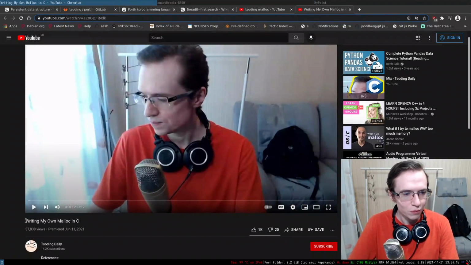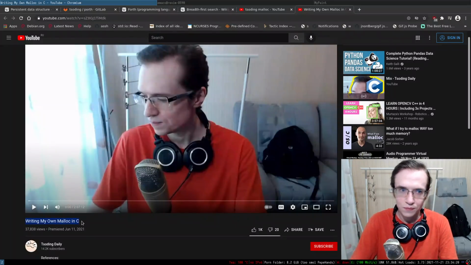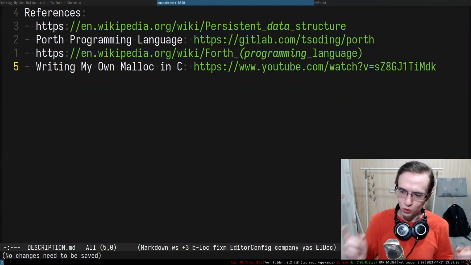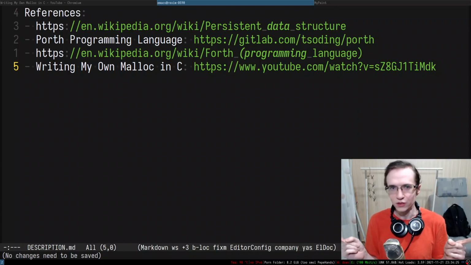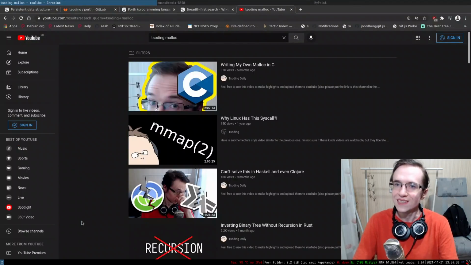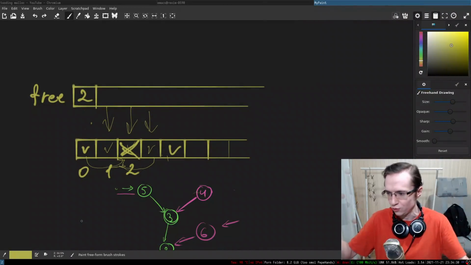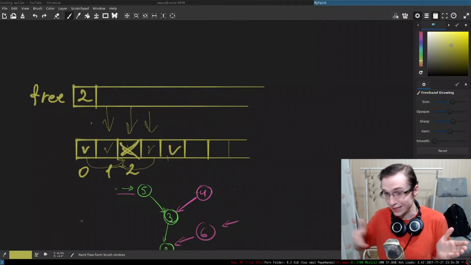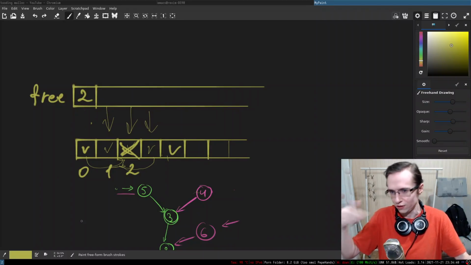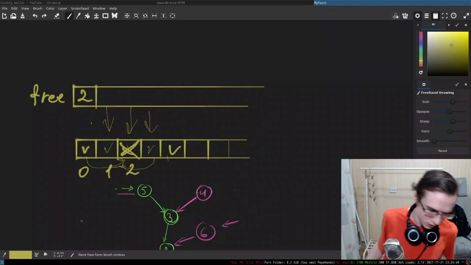So writing my own Malloc in C. Here we were trying to implement an allocator for a variable size object, which is rather difficult to do fast. Here we have an allocator for a fixed size object, which is super easy. You just have two arrays. The first array is pre-allocated objects, and the second array is the index of free objects that you can reuse in the future. It makes it super easy.